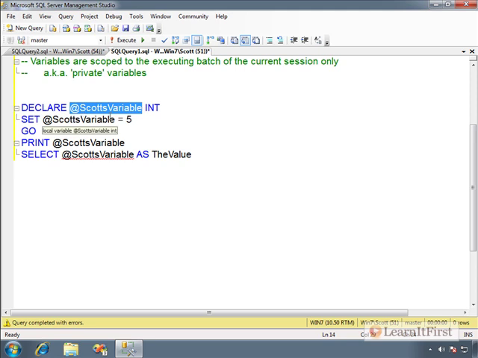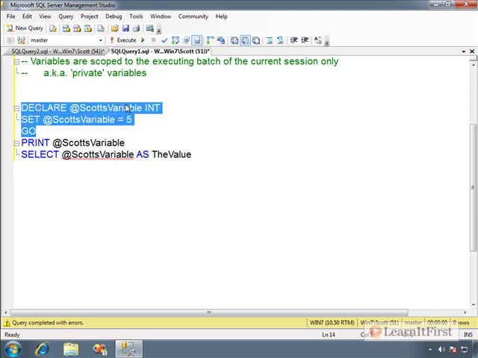Okay. Now down here, I'll probably be able to explain it a little clearer. We've declared the variable. We assign the variable equal to 5 and we say go. Now we want to print the value. But wait a minute, why are we getting this red squiggly? What is the scope of the variable? The executing batch. That means once you get to the batch terminator, the variable is gone.